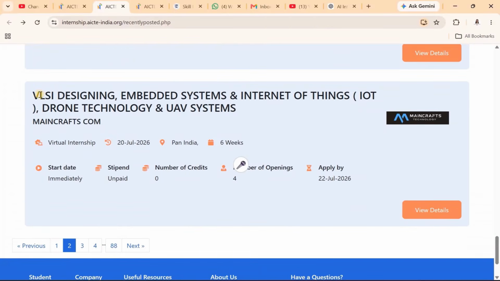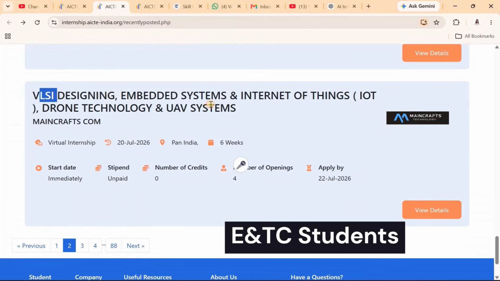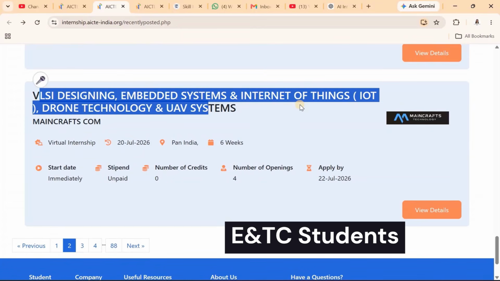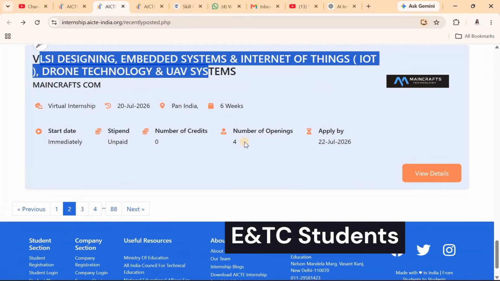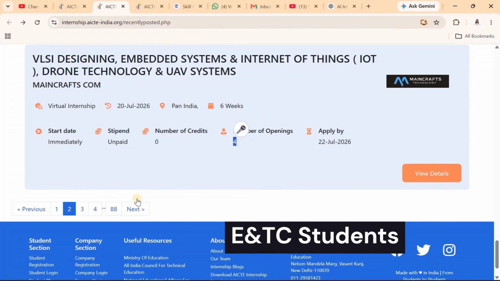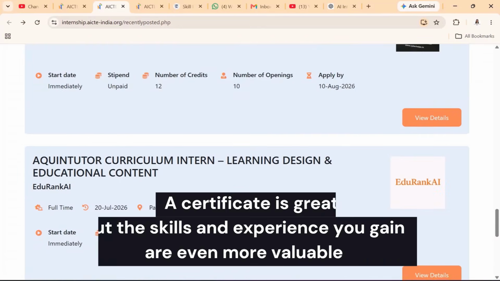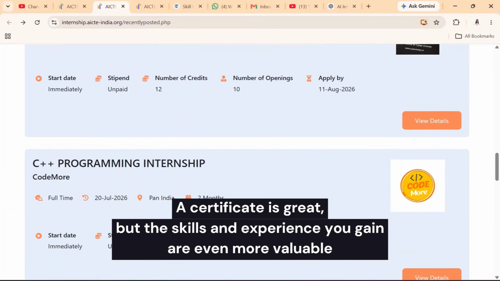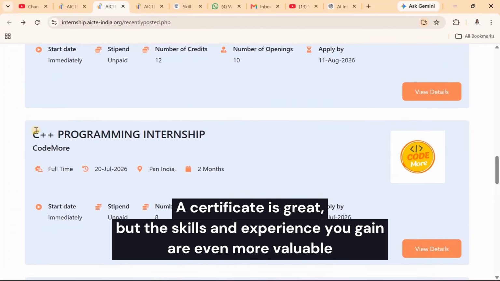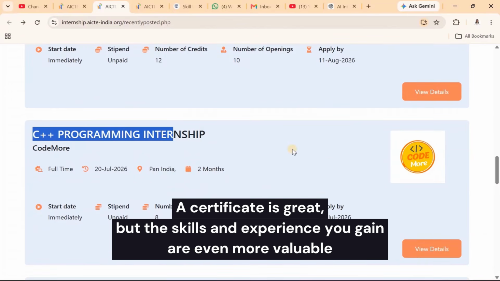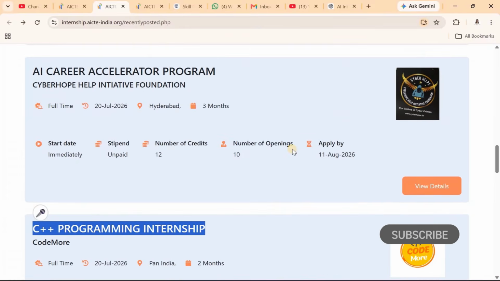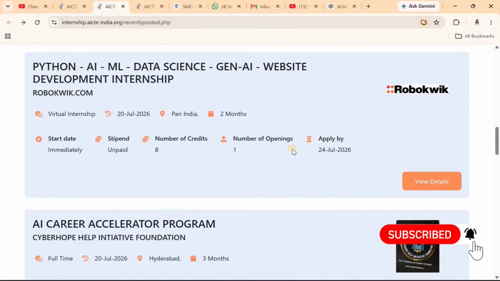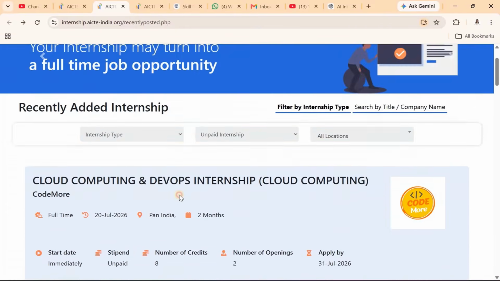So if you are from an electronics background, you can do this VLSI designing, embedded system, Internet of Things internship. The total number of openings is 4, and this is a 6-week internship. You will get the internship AICTE recognized certificate. You should mention this certificate in your resume, right? See, this is a C++ programming internship. So any student can apply here, right?